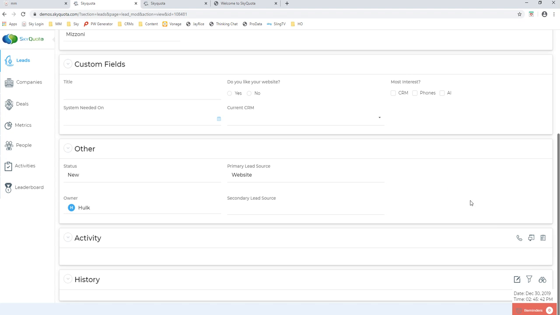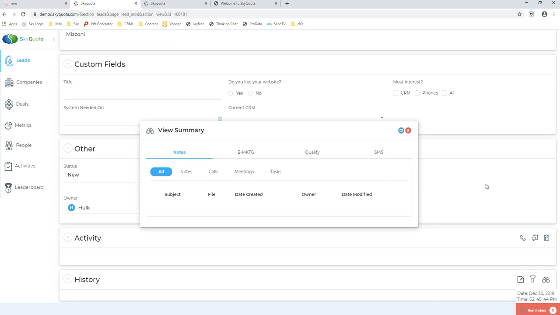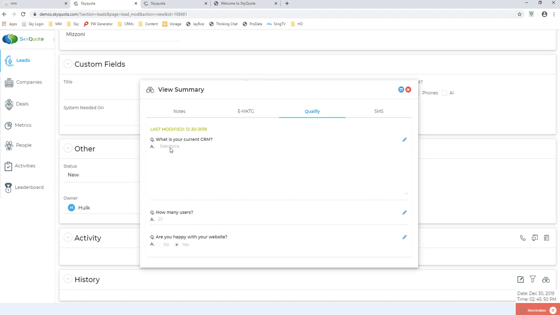Later on, when you go to view summary, where all the interactions and touch points will be, if you click the qualifying tab, the answers to those questions will be there. These are available for you as the sales rep, but they're also available as the sales manager or the admin.